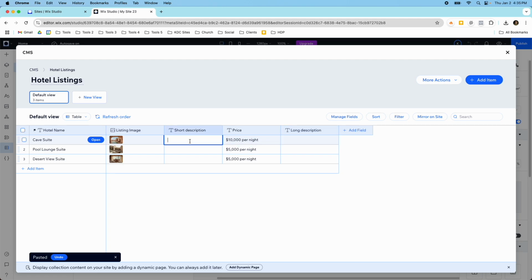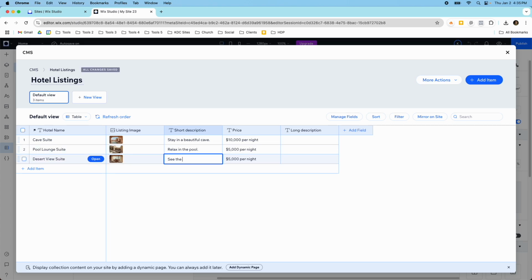So we'll do something here like stay in the Cave of Wonders, or stay in a beautiful cave. Just something really short, relax in the pool, and then we'll do see the breathtaking views of the desert. So this could be whatever content you want, and I'm doing hotel listings, but you could do whatever type of listing you want to do. Okay, so we've got our basic information here, and we'll come back to this section in a second.